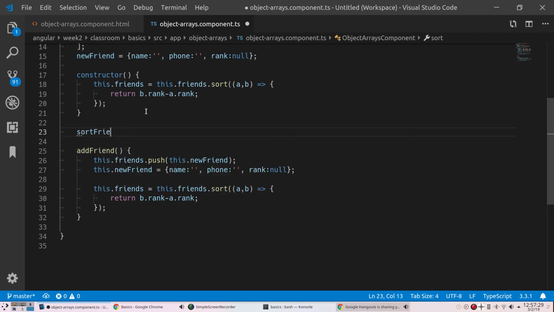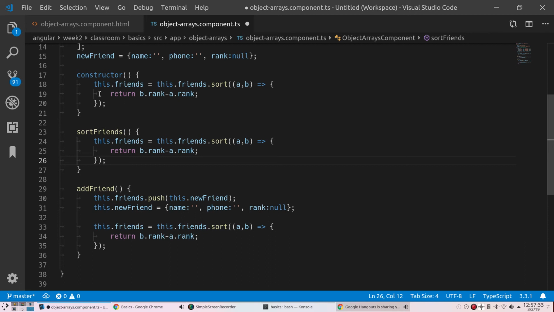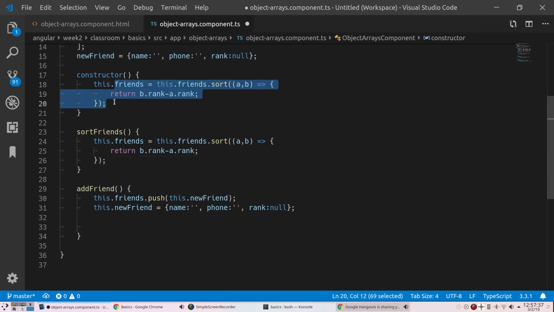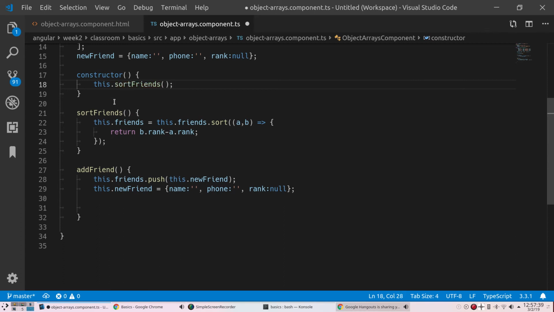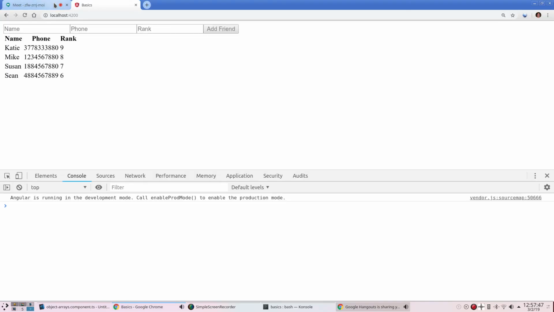I'm going to just add one called sortFriends. So sortFriends is going to do all that, and then inside of my constructor, all I'm going to do is just call this.sortFriends. And then same thing inside of my addFriend function, I'm just going to call this.sortFriends. So if I save this now, I have my friends sorted here.